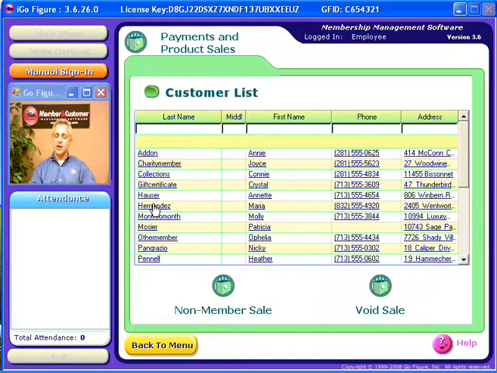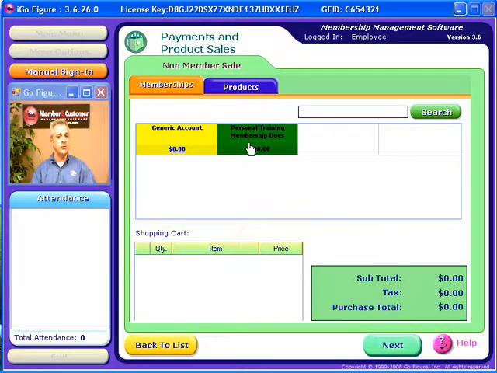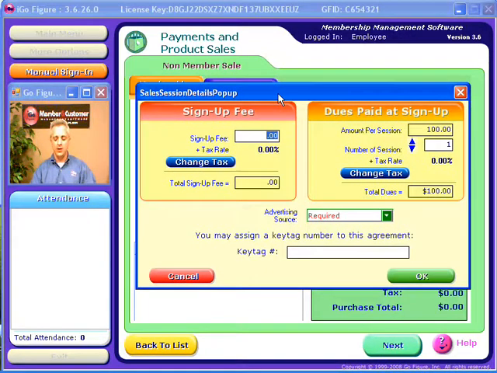Again, we'll go here to payments and product sales. As of right now, Sally Jones is not a member at my facility yet. So I'm going to click here at the bottom on non-member sale. What do I want to sell this non-member, a product or a membership? Well, I want to sell a membership, and I want to sell a personal training membership. We'll say the same $50 sign-up fee applies, or I could make it more. See, since she's not a member, it's $75 for non-members. It's a $50 sign-up special if you're an existing member. So that's the reason that we give you the flexibility to specify the sign-up fee at the time of sale.